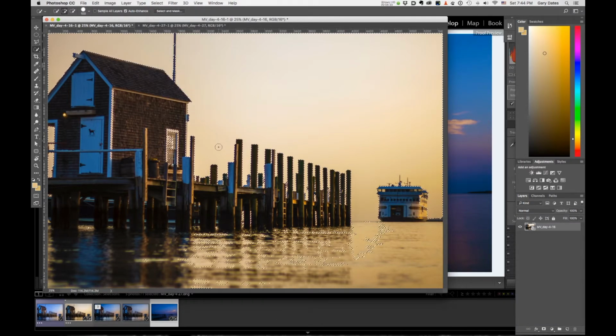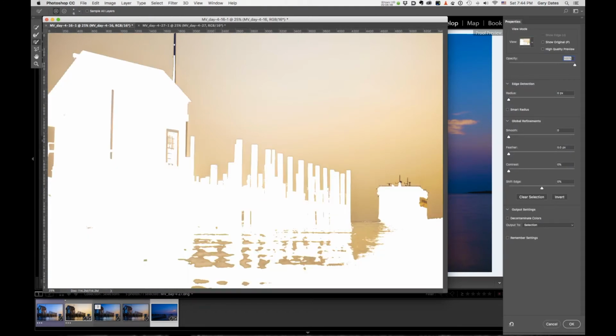Similar. Having done that, not only does it select all the stuff that I wanted, it selected a lot of stuff I didn't want. Hey, great. But that's fine. We can easily fix that. So I'm going to go to Select and Mask, which is new. It used to be Refine Edge, whatever.